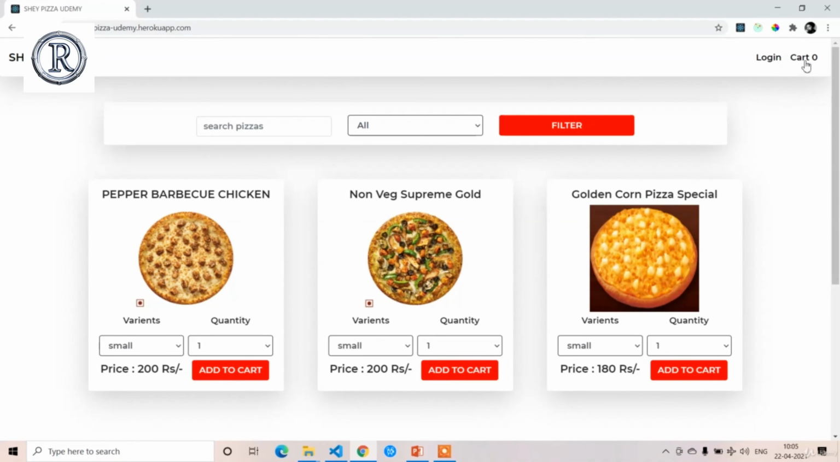Spelling is wrong. Yeah, now it's correct. Is equal to useState. So by default quantity will be 1. And let me copy the code for variant. So here the variant, and the function is set variant. By default the variant will be small. Control S. So that's it, guys.